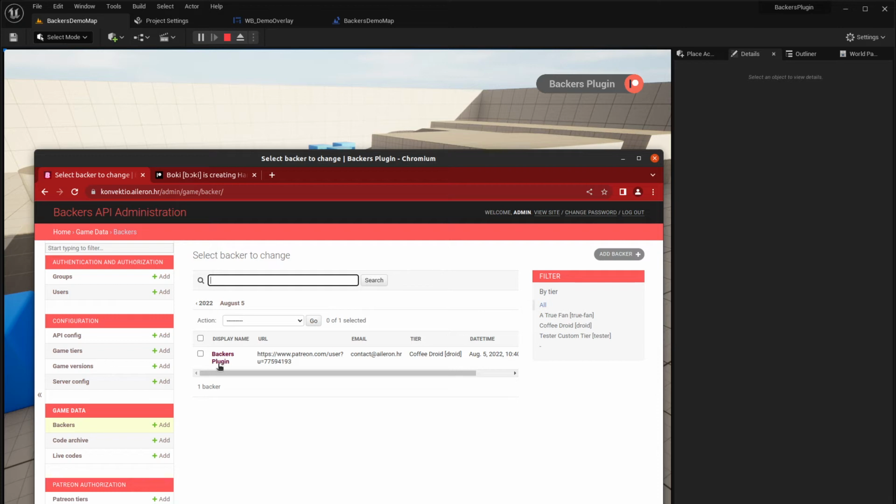Now we also have this Backer information, which says Backers plugin. That's my display name for my Patreon account for testing, and this is the URL of the user. This URL is used as a key, not email, because on different crowdfunding platforms it would have a different URL, even though the email might be the same. I'll explain these implementation details later, but this is the information you get here by default.